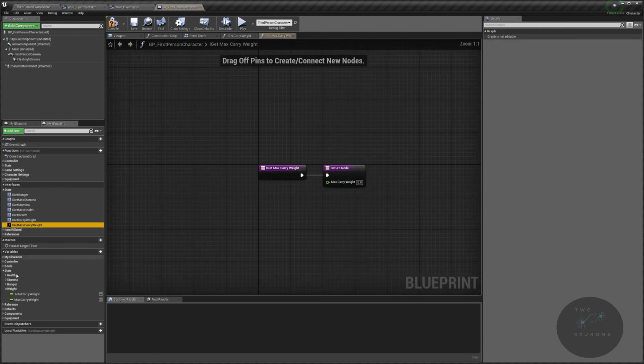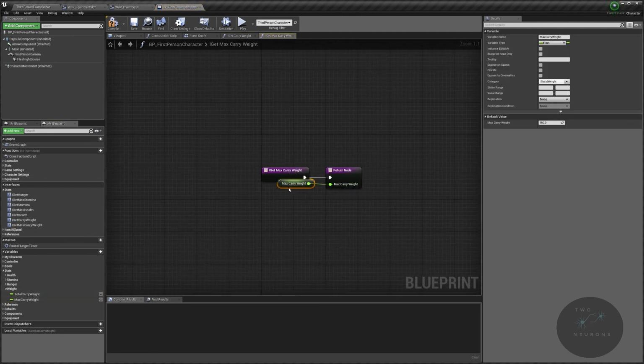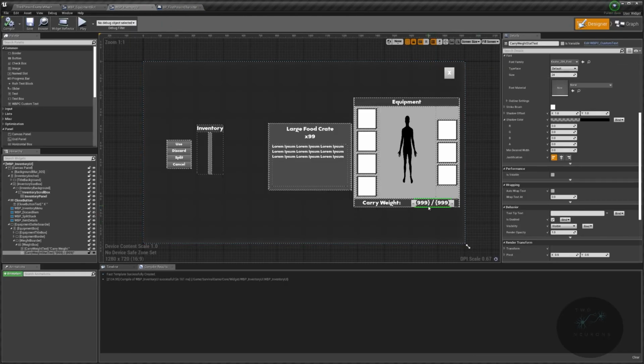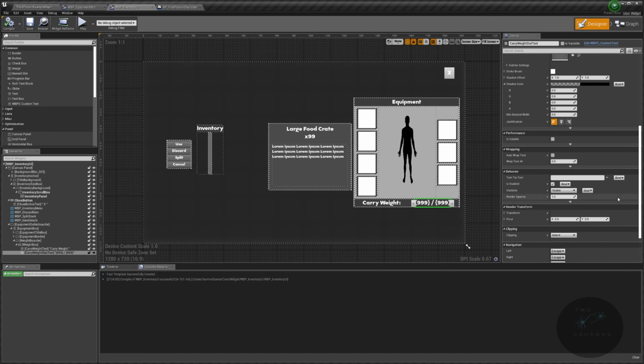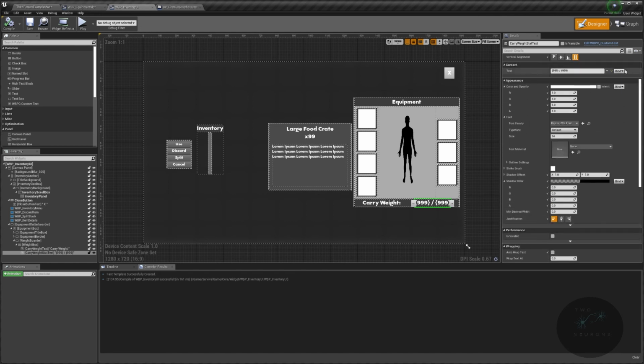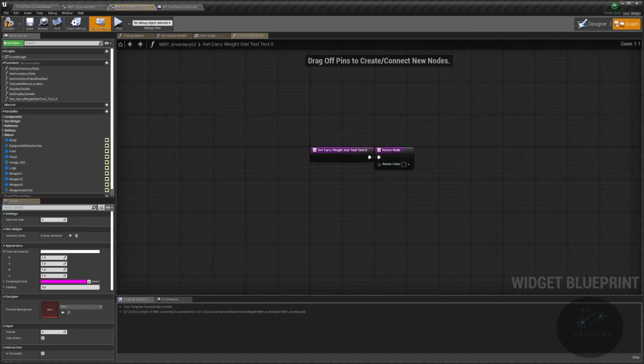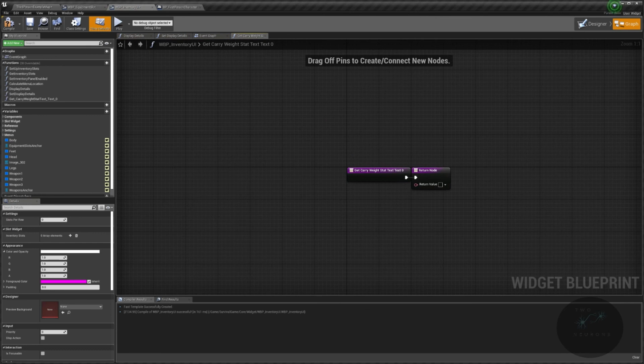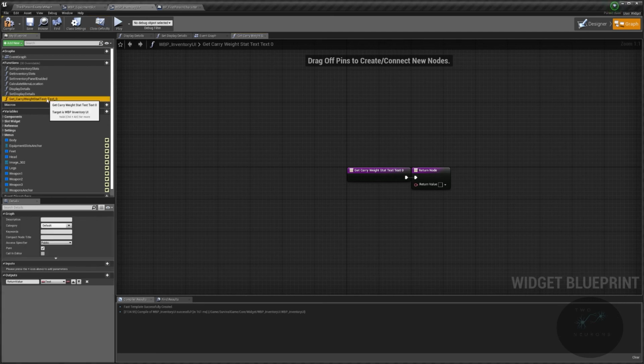Let's do the same for our max. Grab our max, plug that into there, compile, and head over to the UI. With this text selected, our carry weight stat text, scroll down to where we've put the text in, and we're going to create a new binding there. So create binding, and this binding will be our set carry weight text. So we're actually kind of setting it. Or, yeah, set carry weight text.